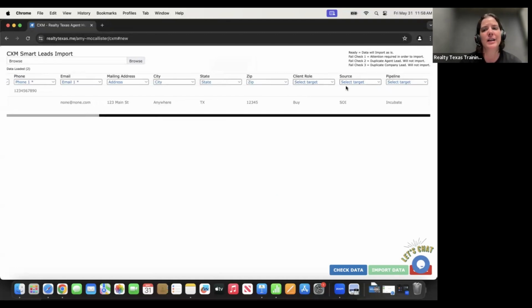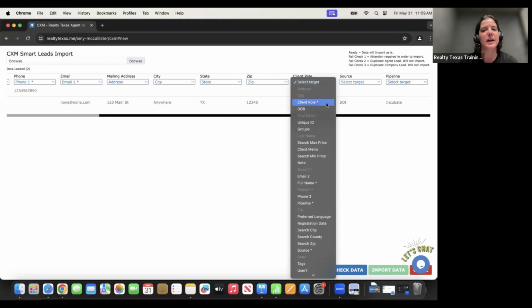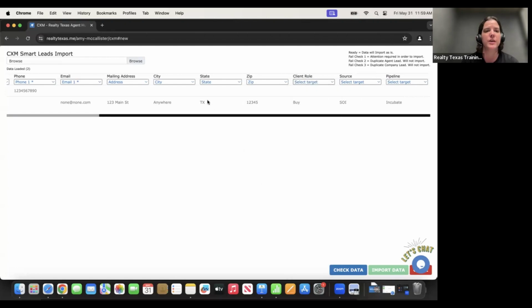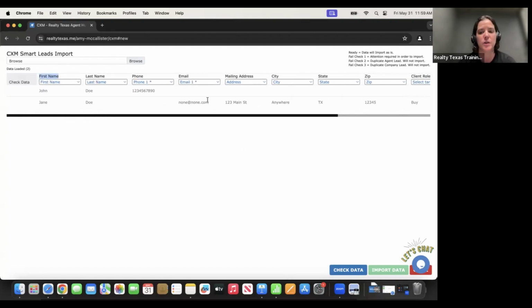Now we do have a client role, source, and a pipeline here, but a lot of you won't have those. So I'm not going to select those as those headers, and we'll just see what the screen does for those other required fields. So you can see client role is required that we don't have. We did do first name and last name, but we don't have full name. We don't have pipeline, and we don't have source. So if you do have any of those, you're welcome to go ahead and label those, but I just want to show the full screen on what happens if you don't.